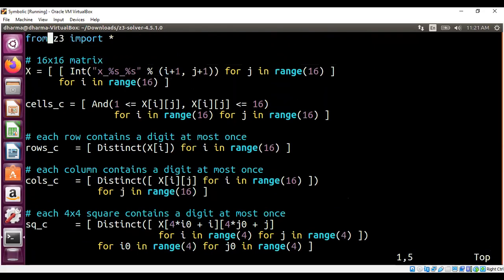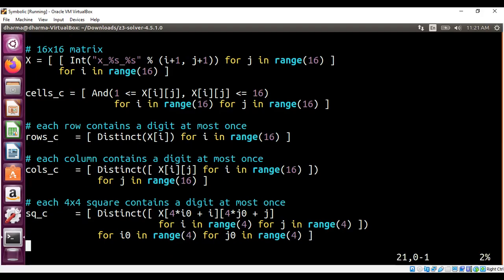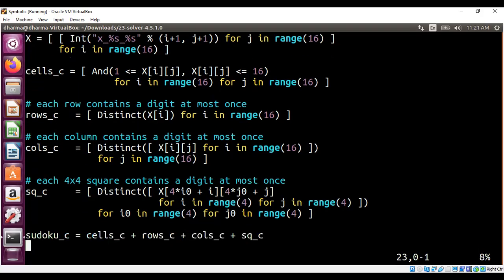We have a 16 by 16 matrix. We have cells. Constraints are now 1 through 16. And similarly, all the rows are distinct. Within a row, the elements are all distinct. Similarly, within a column, the elements are distinct. Now, each 4 by 4 square matrix must have a digit at most once. That is easy to encode as well using distinct. And then you could just inspect each 4 by 4, and that's the reason why we are multiplying it by 4. So you can jump across the boxes without overlapping.